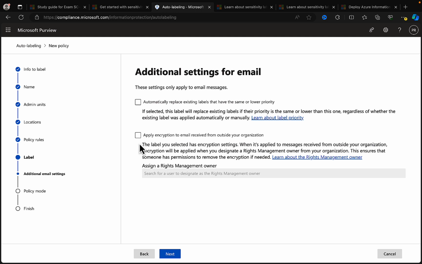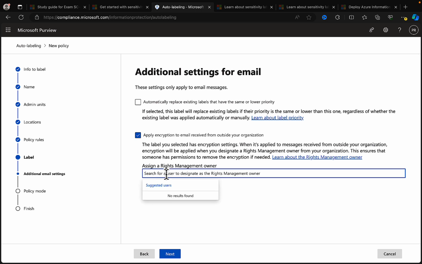There's also an option here to apply encryption to email received from outside your organization, which you can select as well. So the label you selected has encryption settings. When it's applied to messages received from outside your organization, encryption is going to be applied when you designate a rights management owner from your organization. This ensures that someone has permissions to remove the encryption if needed. So very important step. Designate that rights management owner.